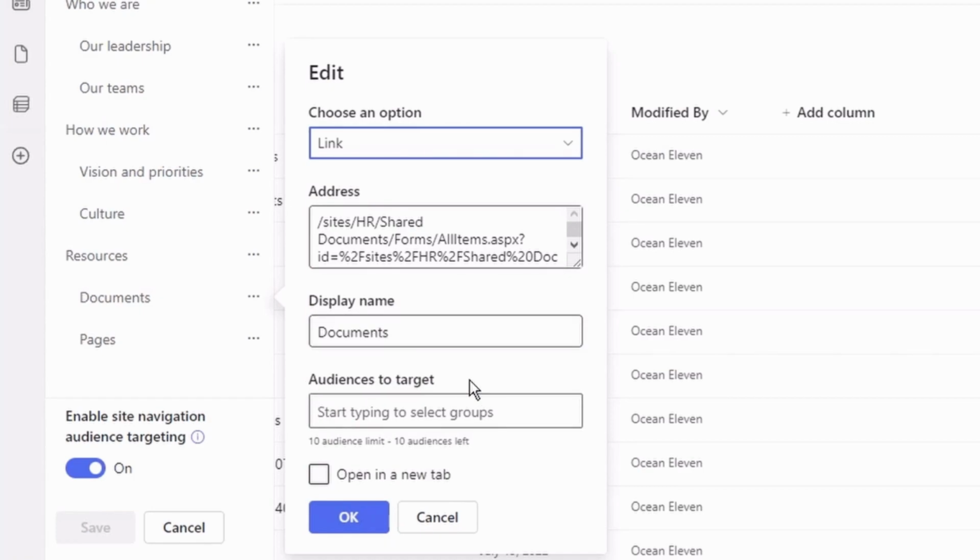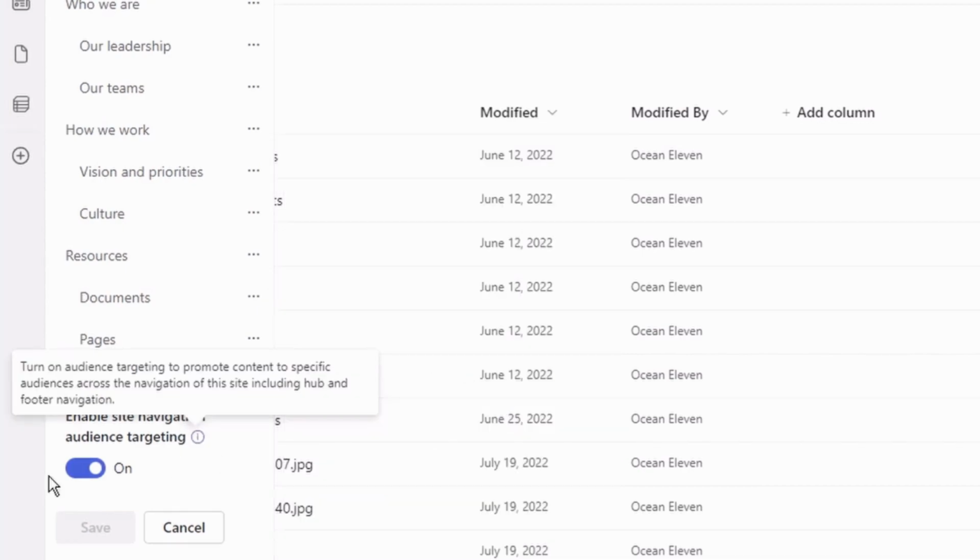Right now, I don't have any security group. So I'm going to go back to my Azure Active Directory, create the security group, come back here and add that group here. But for now, I'm going to keep this as is.